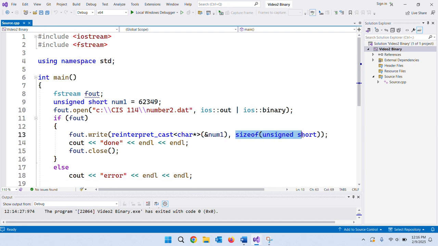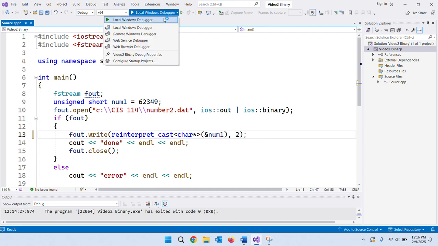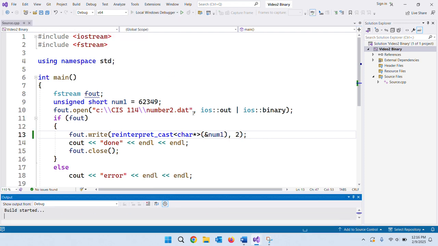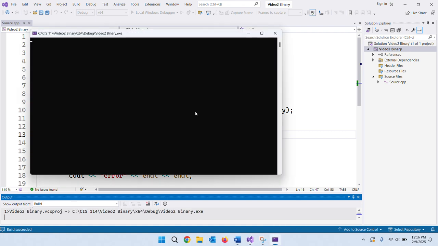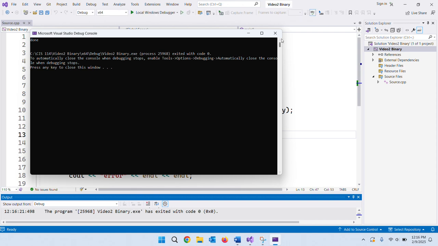I'm going to put this to the test. I'll have to redo this video if this doesn't work. I just put a 2 in there, all right, because I know it's 2 bytes. Let's run it. It's done.